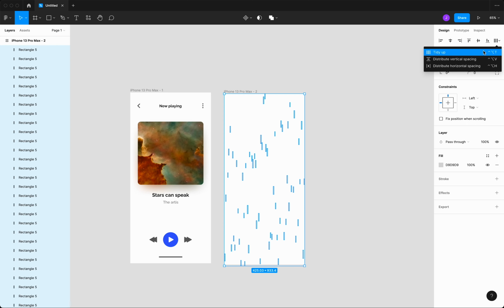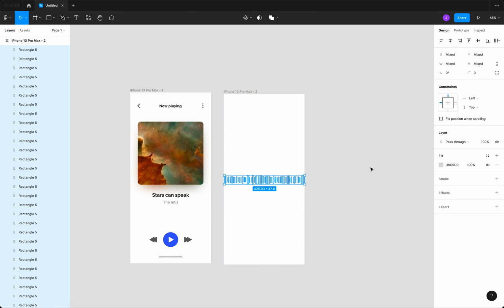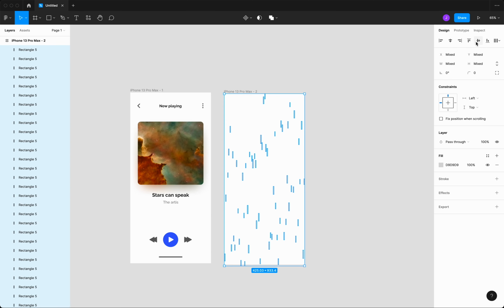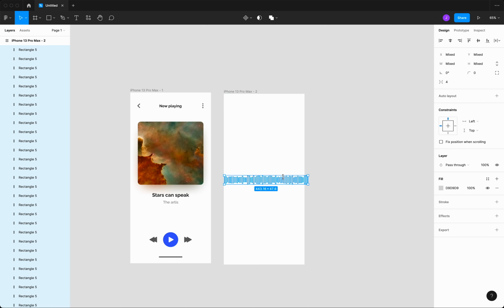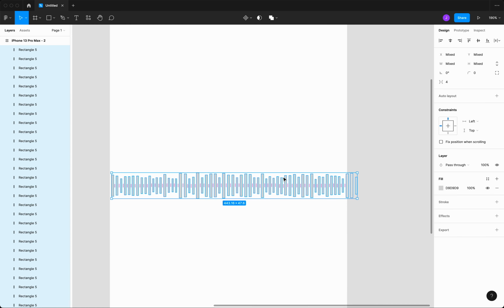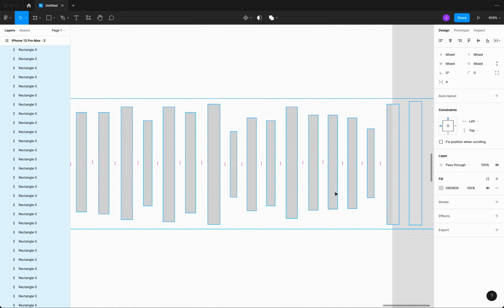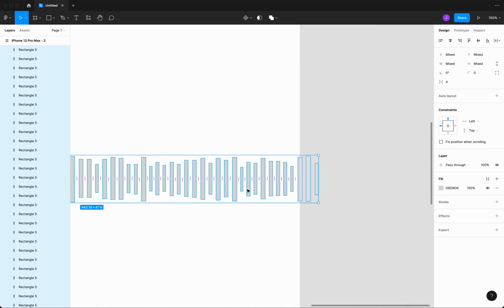First, use this button to center everything vertically, and use this as well. This will align everything straight, and now you can see there are differences in the widths.